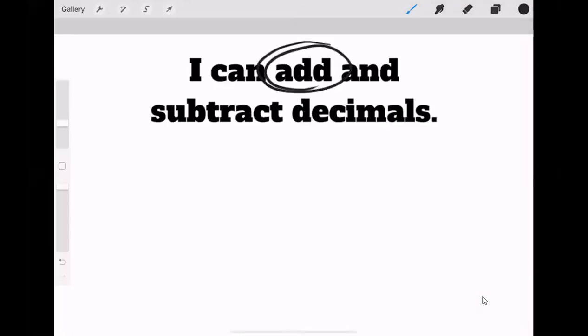Okay? Because if we can add them, we should be able to subtract them, because all we got to do is get the foundation down. So let's start out talking about the most important thing when it comes to adding and subtracting decimals: place value. Okay? We have different place values, so let's talk about that. We have a number like this. This is said 13 and 42 hundredths.